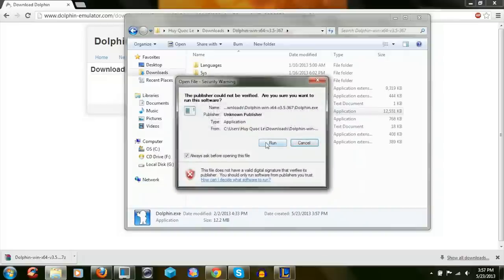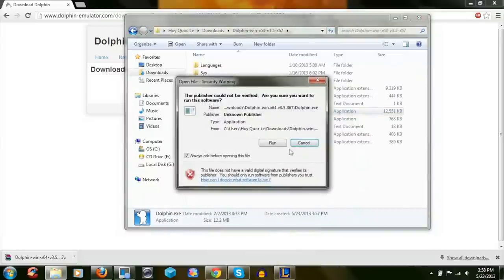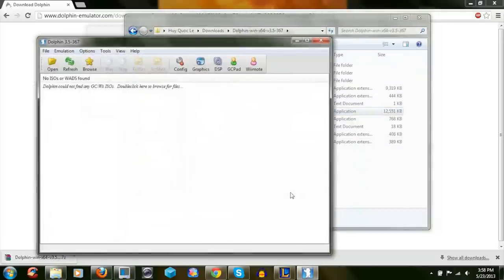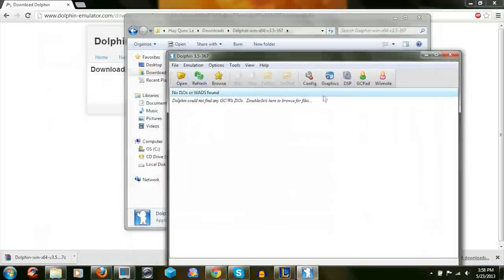And then Dolphin is right over here, the program. Now, if you run it, it'll pop up like so. You can open it, run it, and it's already installed, it's already downloaded. It will work if you open up a game at this point.